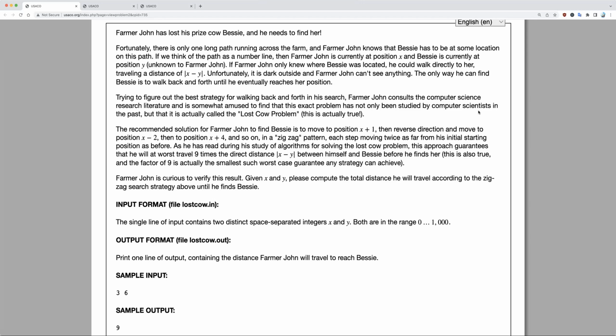Trying to figure out the best strategy for walking back and forth in his search, Farmer John consults computer science, yada, yada, yada. That part's not really relevant.